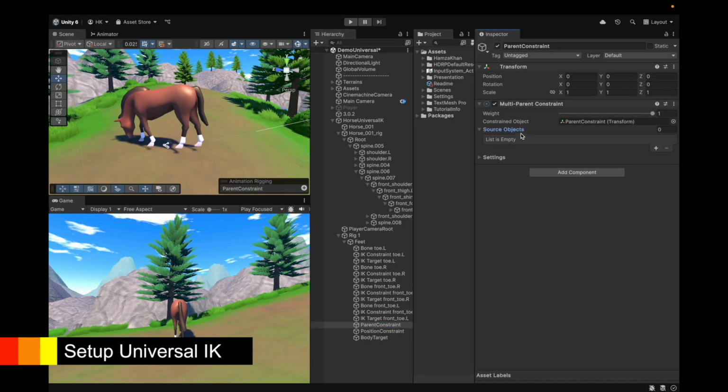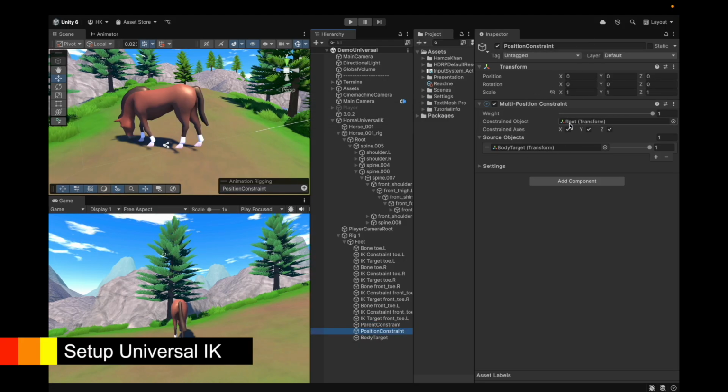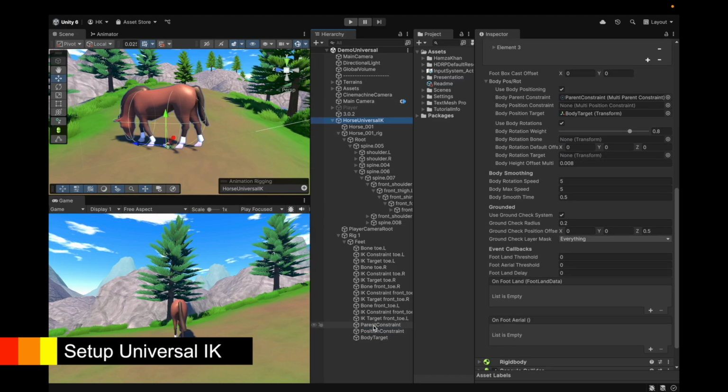And for the source, we're going to use the root, because we're going to grab the position from this one and feed it into ourselves. The position constraint is going to override this one and set body target. So now we can go here and start assigning it. For the multi-position constraint, we got this done.